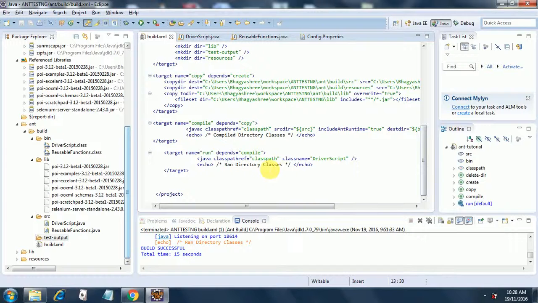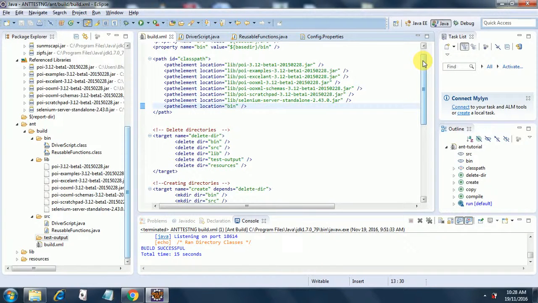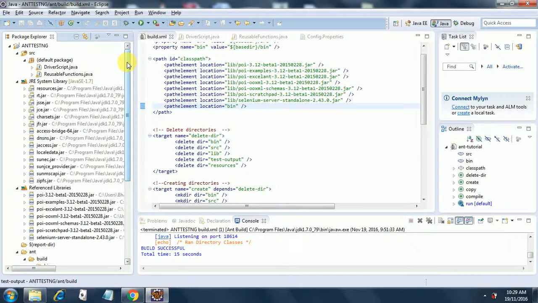And here it depends on the class path. Here also we have to give the class path reference so that it will pull in all the dependencies. In the class path, I have provided all the jars, and I have indicated where to copy the final class files. Okay, so this is the general structure.